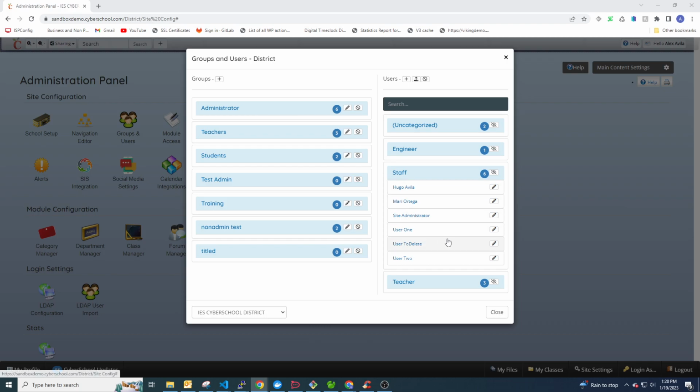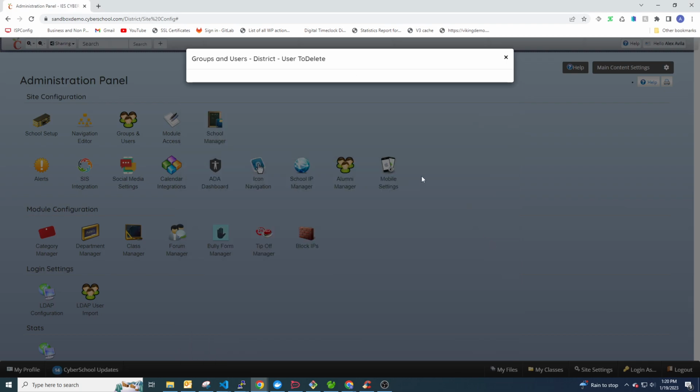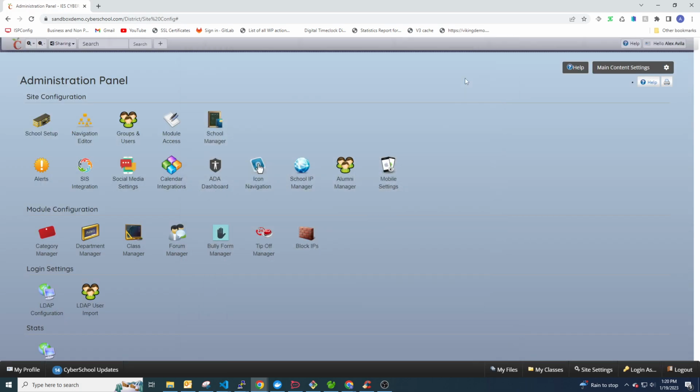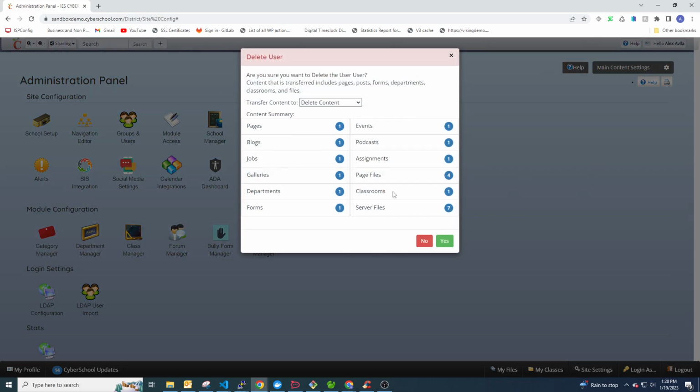And so when I actually go and edit this user and make like I'm going to delete them, I get this window pop up. And it just tells me that this is all the data that's going to be transferred. First off, it's a confirmation. Are you sure you want to delete? So we say yes, but before we do that, we want to be mindful that we don't hit this delete content unless we want to delete the content.